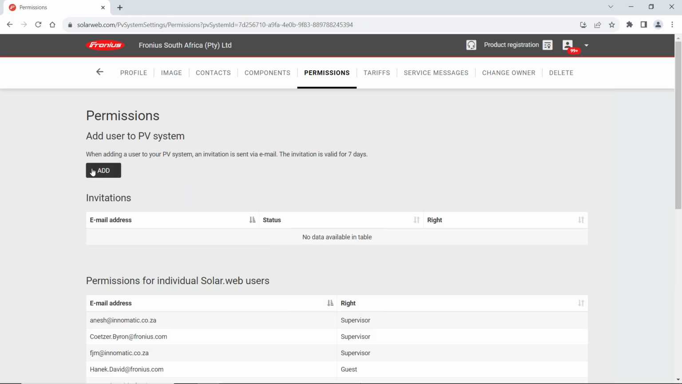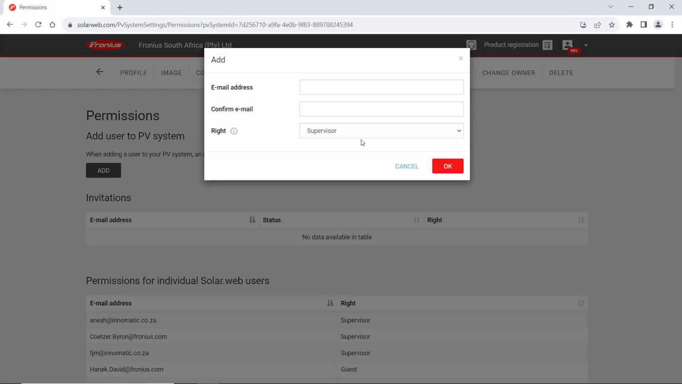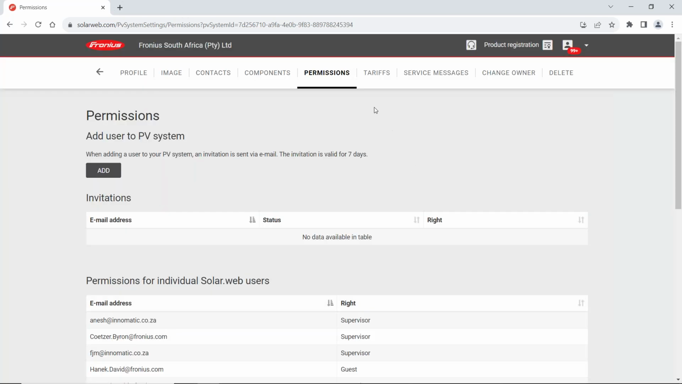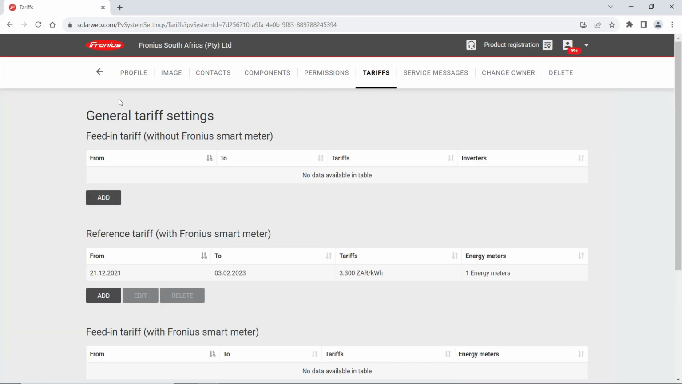Next, under permissions, this is where you'll assign a dedicated supervisor or guest role to a client or a technician that needs to do any further application work to the system itself. Under tariff, this is where you can set a general tariff itself with the feed-in tariff without the Fronius smart meter, as well as a reference tariff.